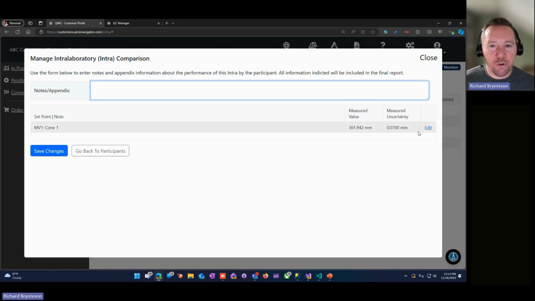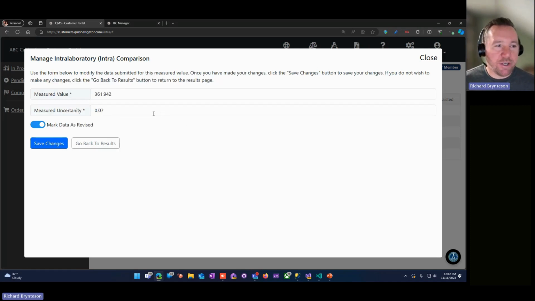The other piece here is that you'll notice there is the ability to edit this value. So let's say you inadvertently typed in the number wrong, or maybe there was a revision to your data for whatever reason. You can go back and modify individual measured values, and you have the power to mark this data as revised. So when data is revised, it'll be annotated on the report at the end to let you know that it has been changed and updated.